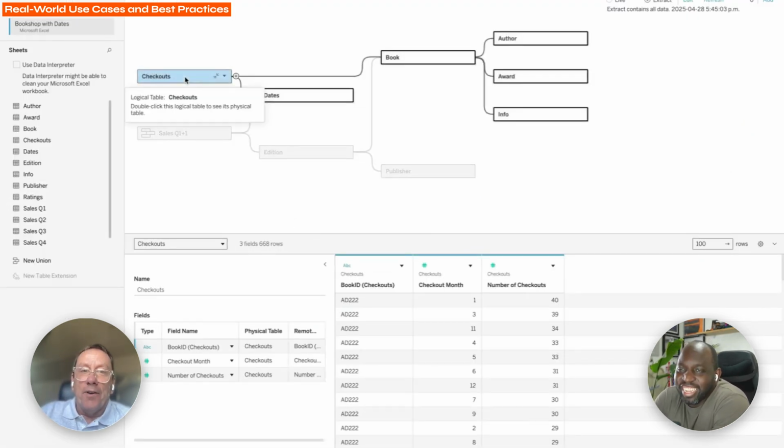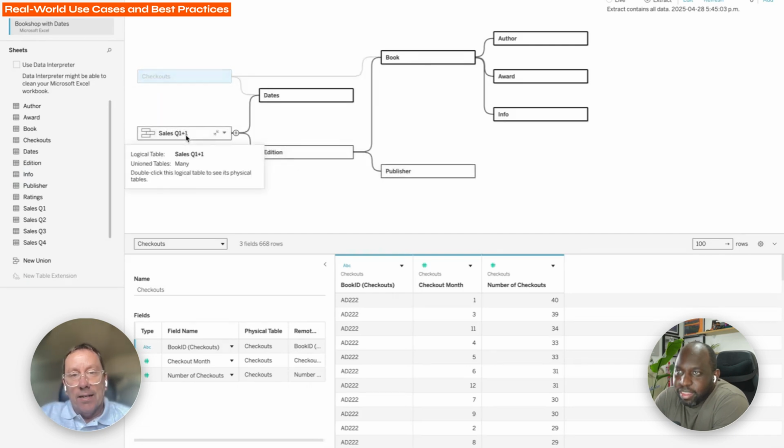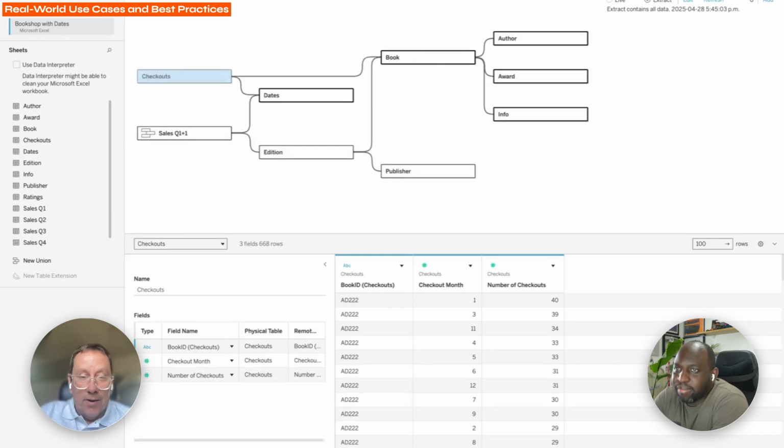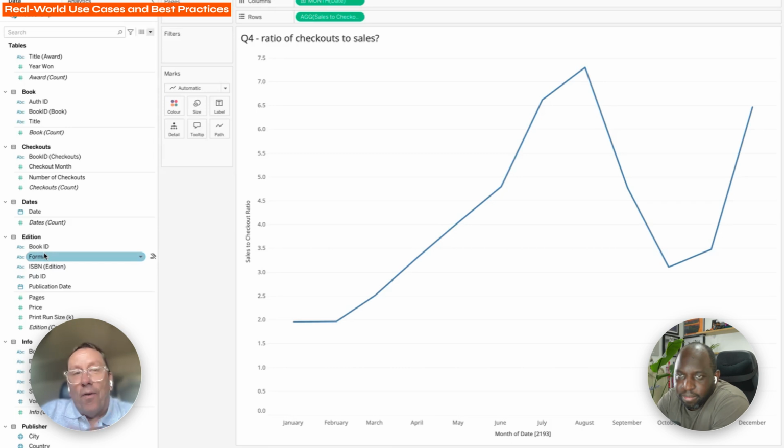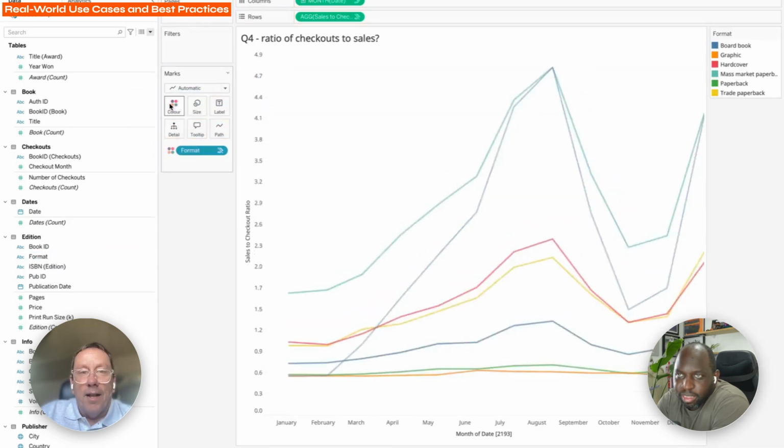Remember this when we come back here and highlight that. You'll see that edition and publisher are highlighted, right? Yes. But everything is here. If we come back and said, well, I would like to break this down by edition or something, right? And I took edition and went, let's break it down by format or something. So I go to put format on color.